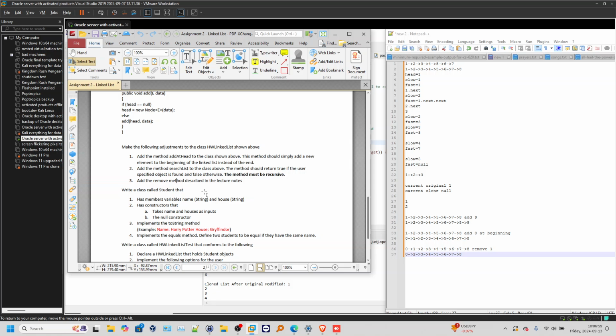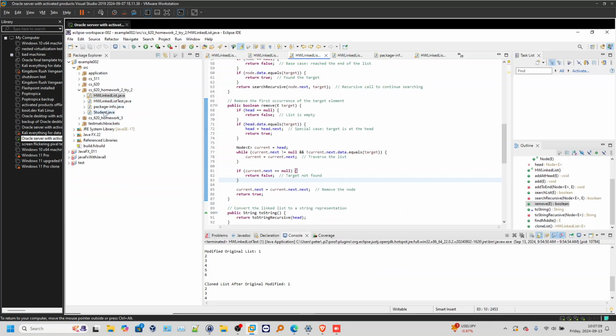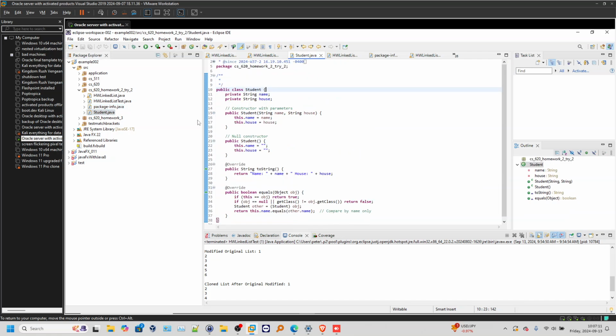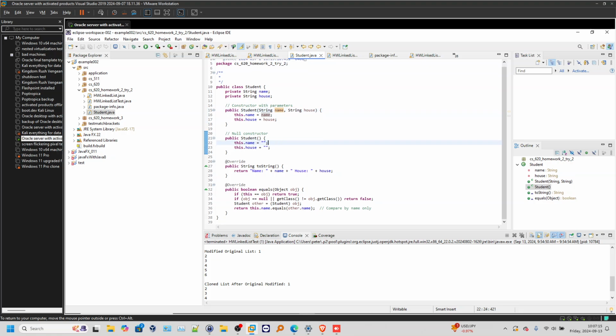Class student that has member variables string name and string house, takes names and houses as inputs, implements the toString method, and implements the equals method to find two students to be equal if they have the same name. Okay, so there's constructors, a null constructor, and then the toString method is overridden, and then we just say, does the name equal the other student's name?